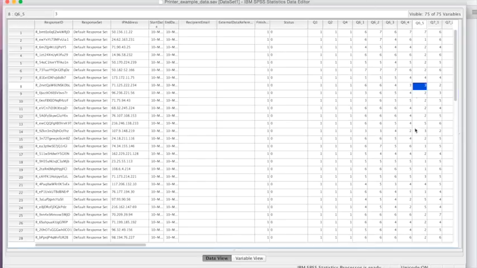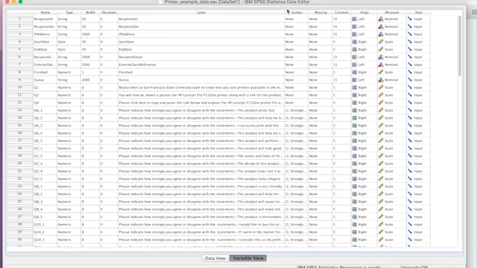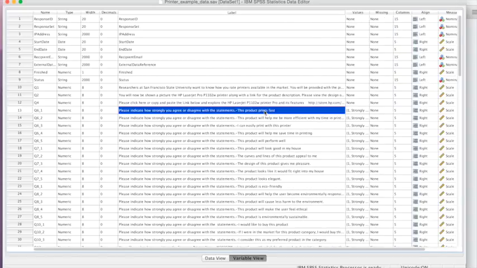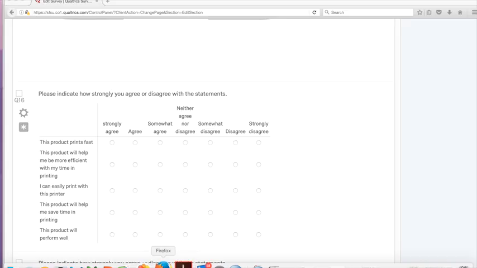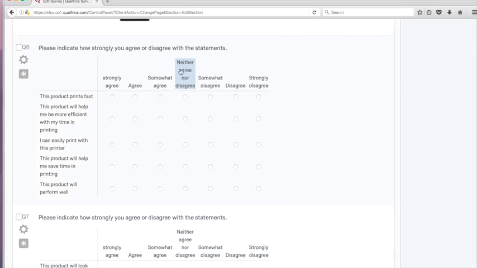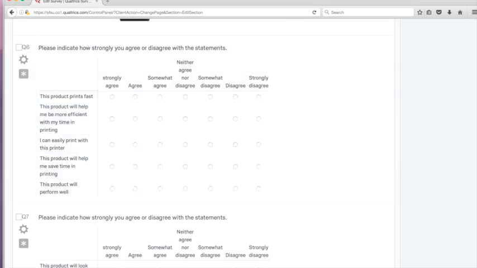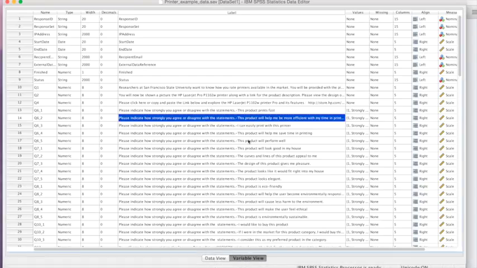And in the columns are the variables, right? Now to see specifically what these variables are, we go to variable view. If you look at the label here, you'll see what these items are. Question 6.1 was "prints fast," and question 2 was "helps me become more efficient," and so on and so forth. So this way you can see exactly which items are what.